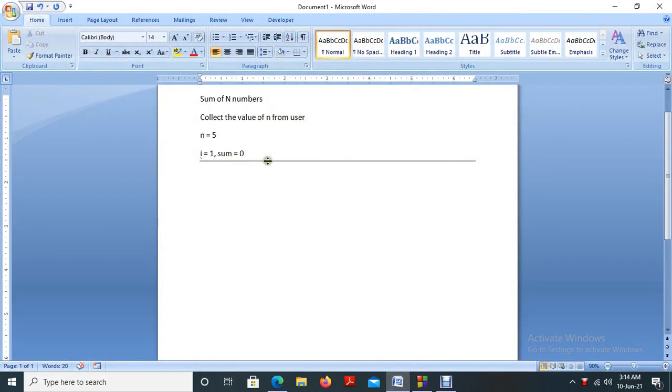Today we are going to discuss the sum of n numbers. The sum of n numbers can be calculated with the help of a C program. That is the intention of our program. Here, the first step is to collect the value of n from the user.